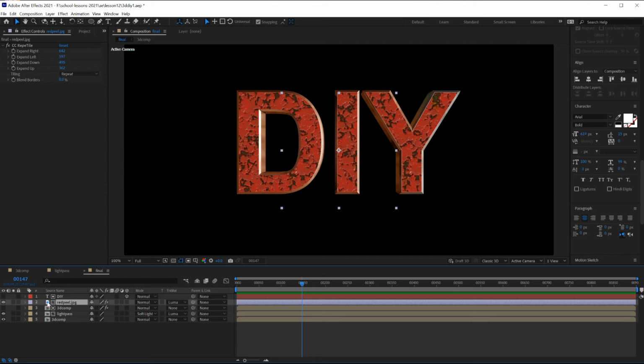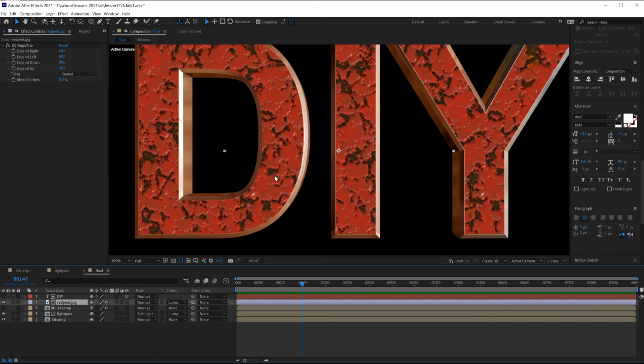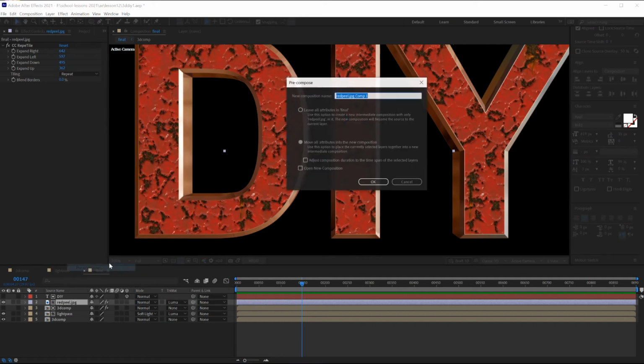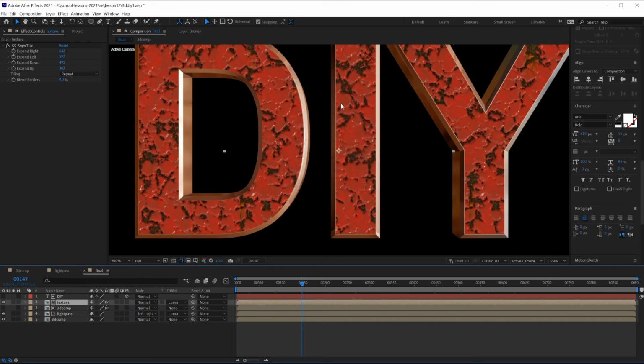Let's investigate how to do this. Wherever rust appears, that should be alpha applied to this layer. Select this layer, right-click on it, and pre-compose it. I'm going to leave my attributes on the outside. This way, the text layer, which is being used as a Luma Matte, isn't dragged within this pre-composition. You could call this texture.